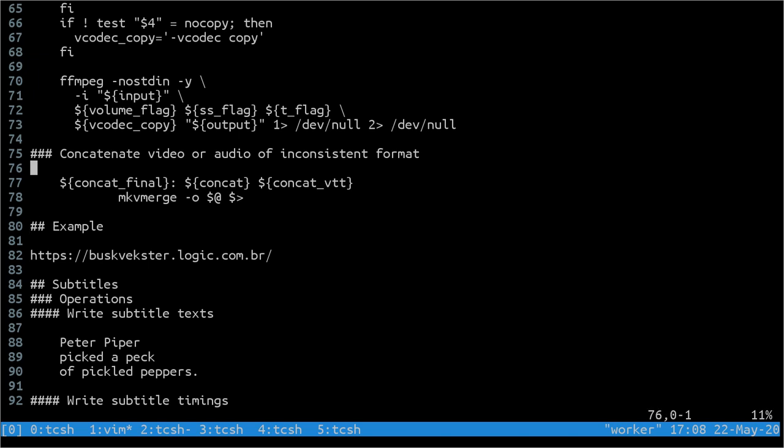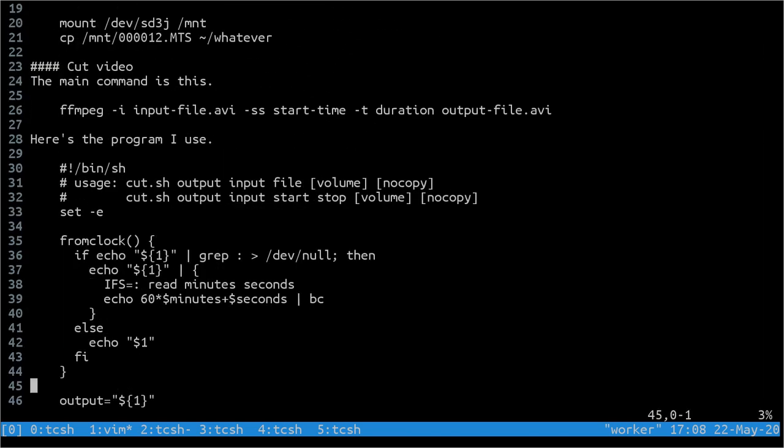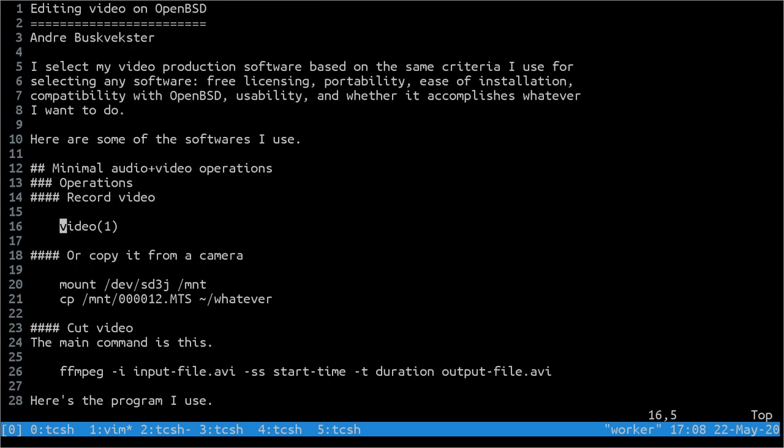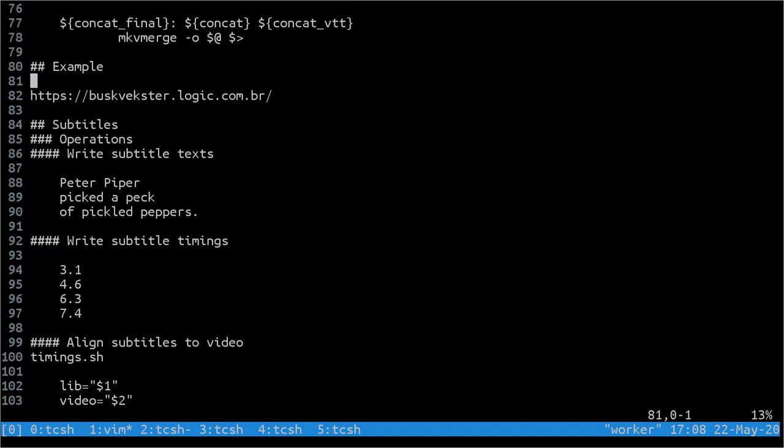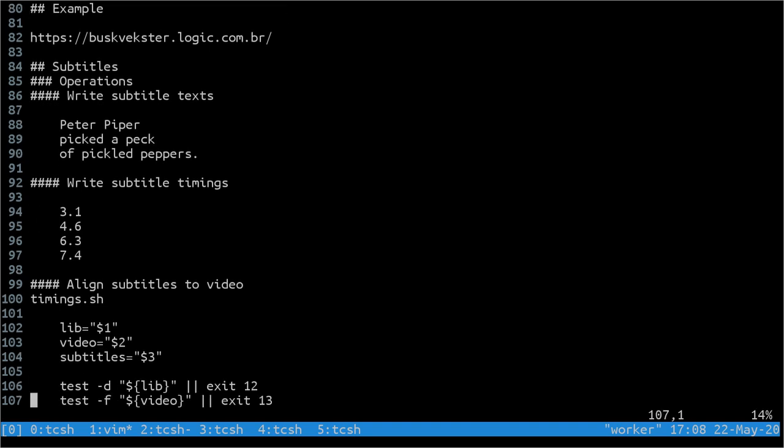Oh, yeah. So the point here was with just these commands, record a video or copy it from a camera, then ffmpeg to cut it, and then mkvmerge to concatenate, you can create a decent video.